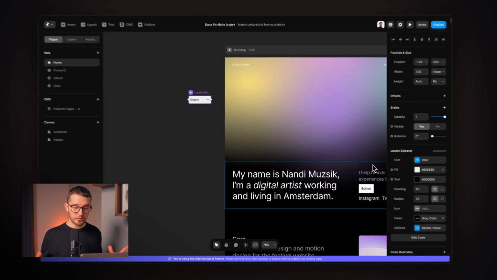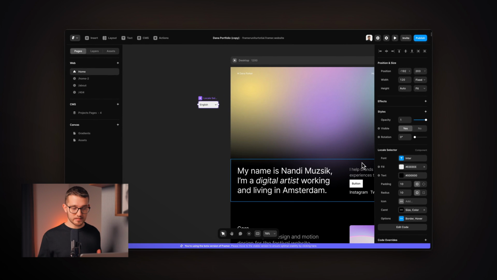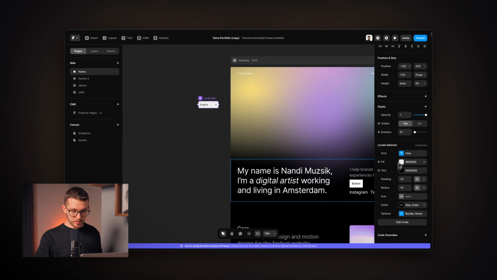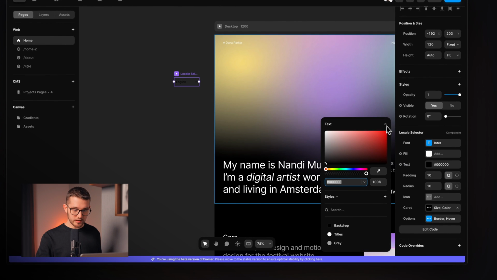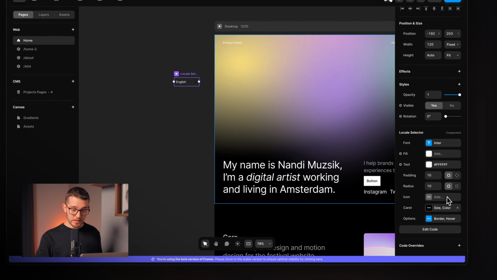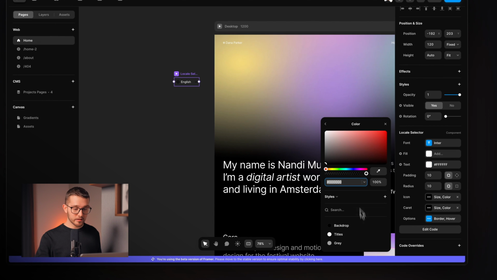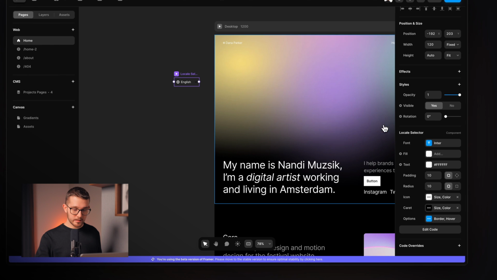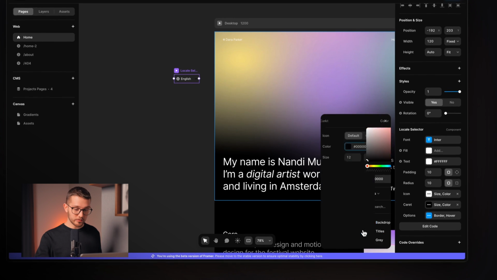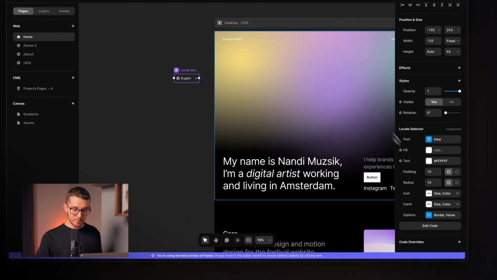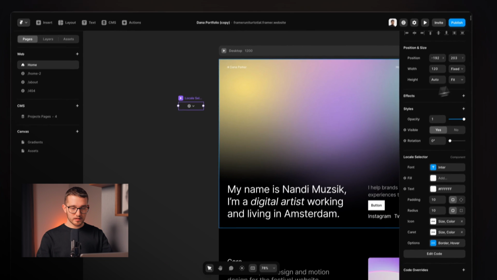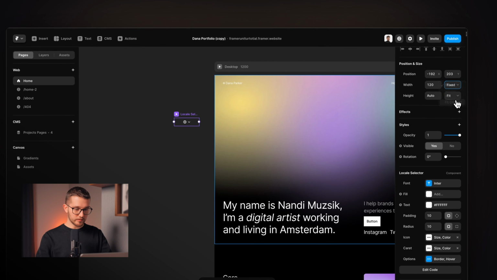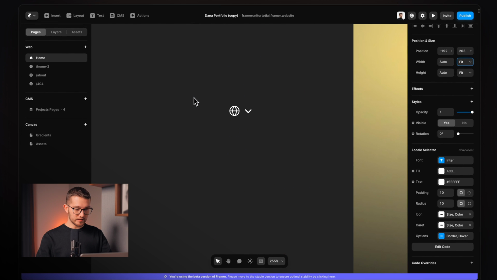And here all I have to do is to go to the right panel and customize the look of this one. So what I'm gonna do is I'm gonna remove the fill color. I'm gonna change the text to white. Maybe I'm also gonna add an icon, which will be also white. And then I'm gonna change the carrots color to white as well. And then maybe I want to remove the text. And I'm gonna just set the width to fit content. So now, as you can see, we have this little language selector component here.